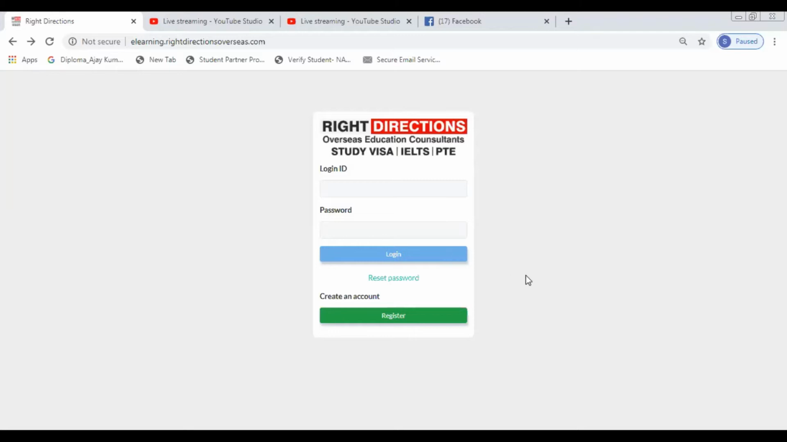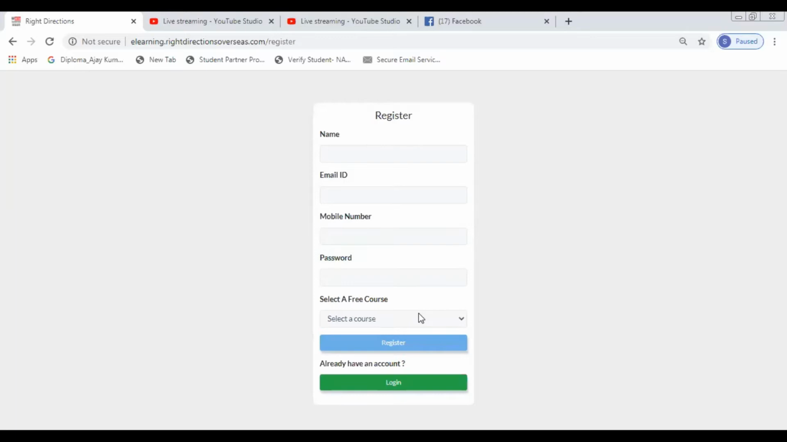The ones who are really new to our portal can register themselves first. What they have to do is just click on the register button. I'm doing this as a student in front of you all so that you come to know what you have to do and how you have to get yourself registered.